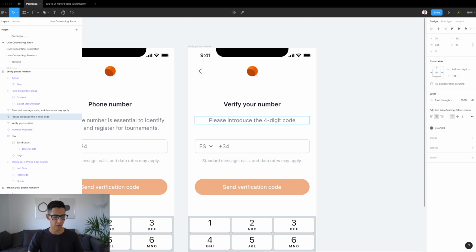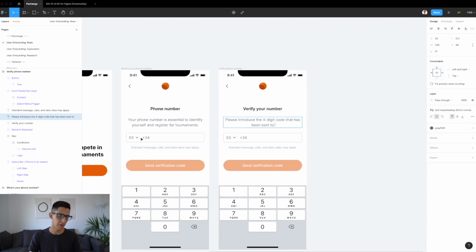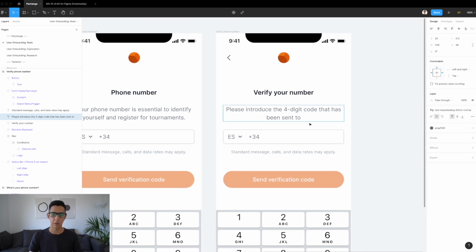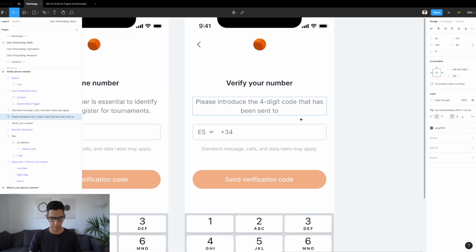So please introduce the 4-digit code that has been sent to, and then here we can leverage our position to let the user double check that the phone number they inserted was correct. If you don't have a verifier here, like maybe 2 input fields, which might be a little odd, to get the user to repeat the phone number, maybe you can take advantage of this situation to put the actual phone number that was inserted in the previous step.